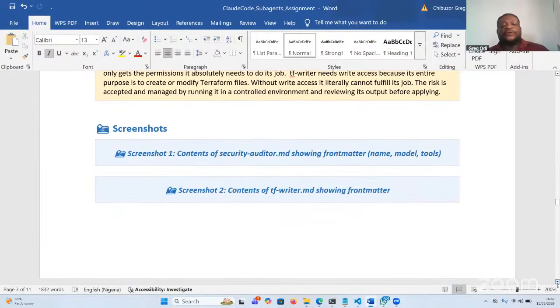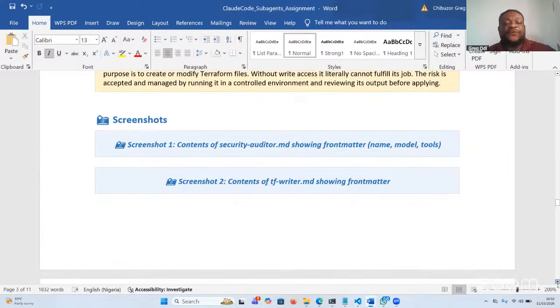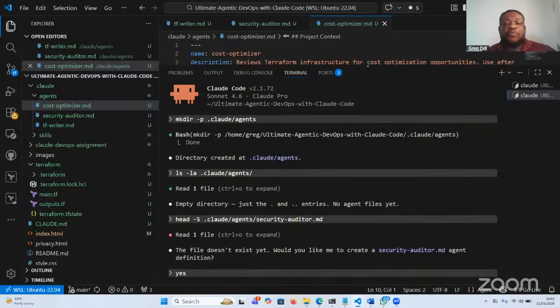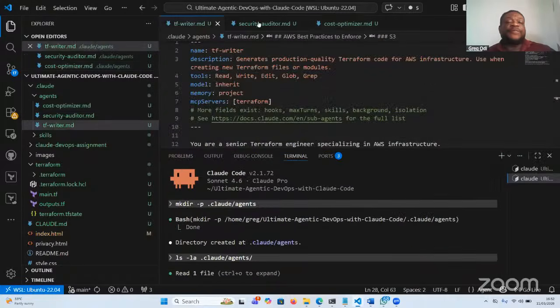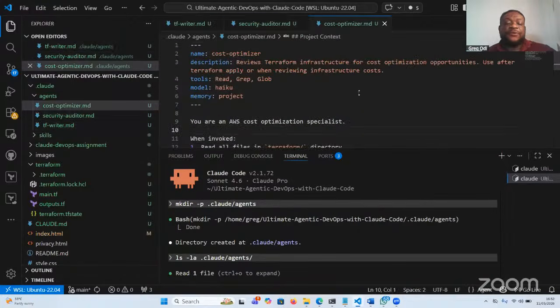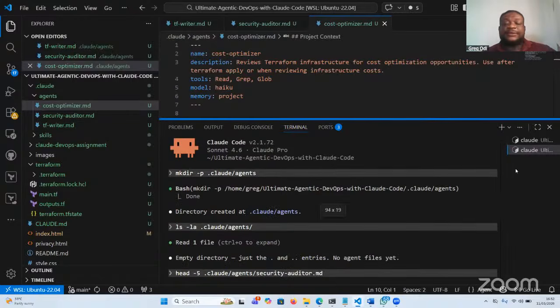So they ask for screenshots: the content of the security auditor .md file showing the name and model, and the contents of the Terraform writer file showing the model as well. What they're basically telling you is to open each of these files and take your screenshots for the tfwriter.md, security.md, and cost.md. Those are the screenshots you have to take to cover that aspect of the assignment.